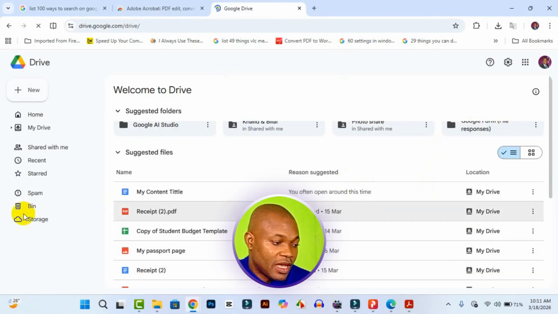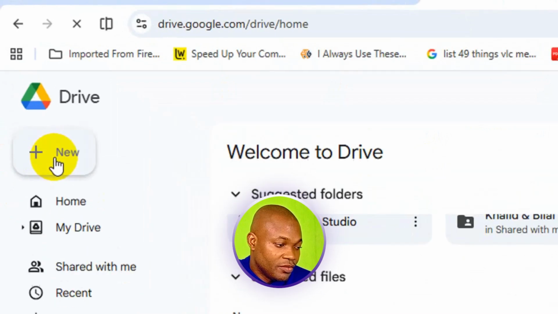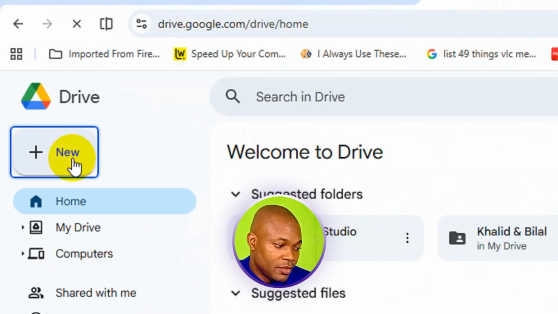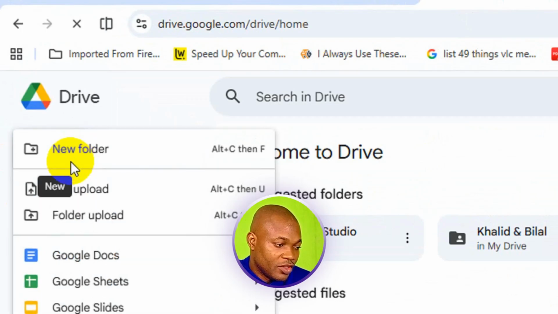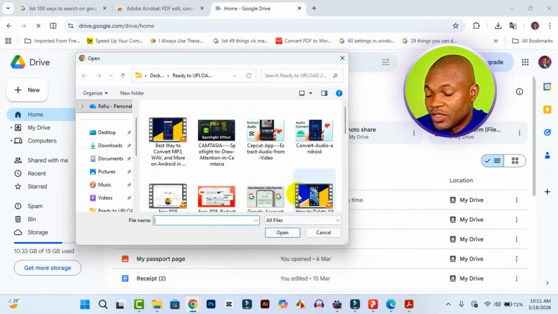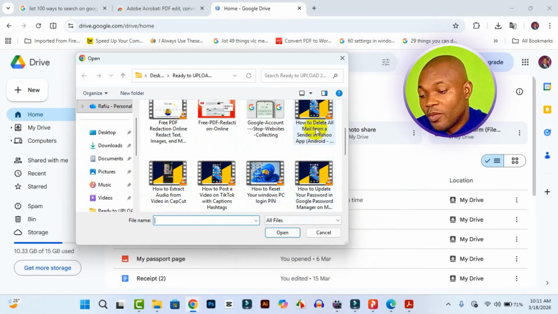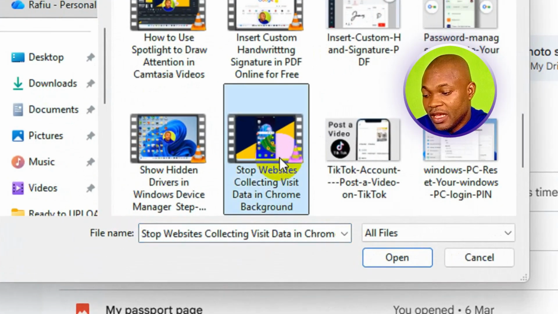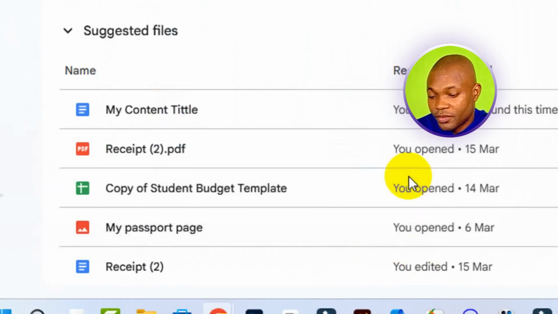Next thing you want to do is to go ahead and come to the top right here, click on new. The next thing you want to do is to navigate to upload file. The next thing you want to do is to select the video file that you want to upload to Google Drive right here. So I'm going to upload this particular video file right here. So I'm going to select the video file and go ahead and click on open.